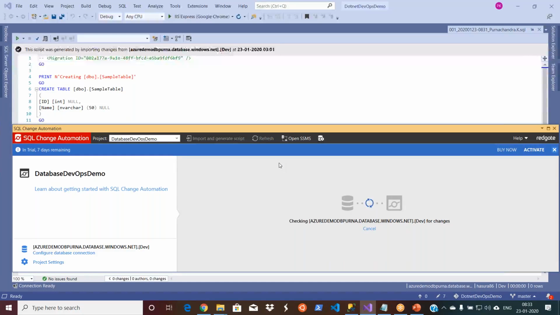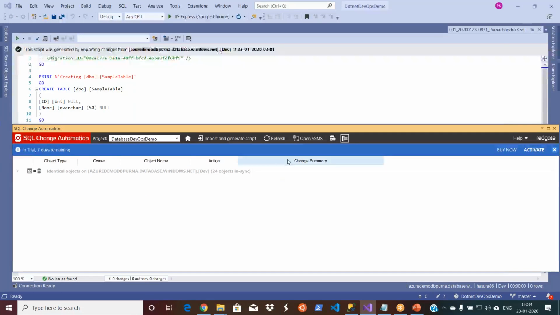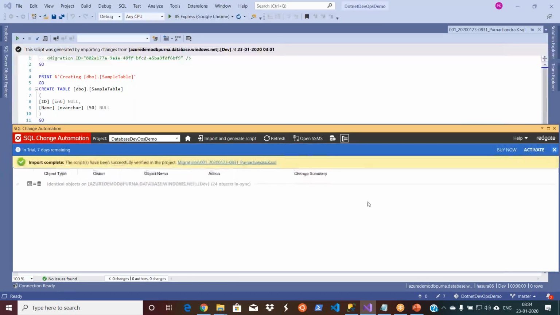So yeah, did we connect this SQL change automation to SSMS or not? Whenever this file is created in the background, never close this window. Okay, now it's done. This is in green, which means the process is completed. The verification is also completed. Now you can happily close this.